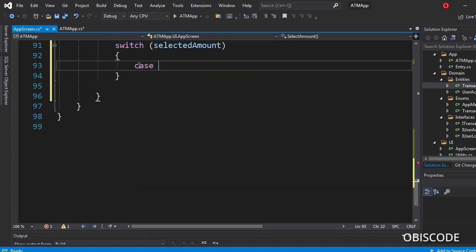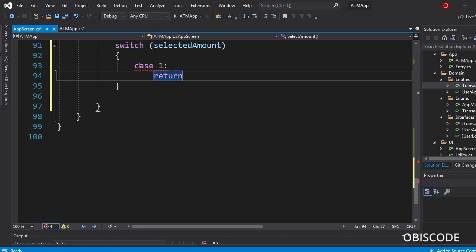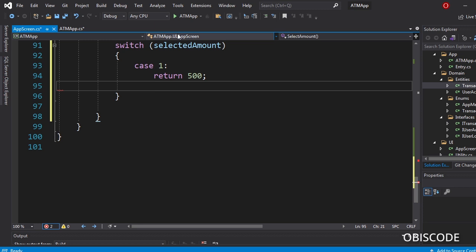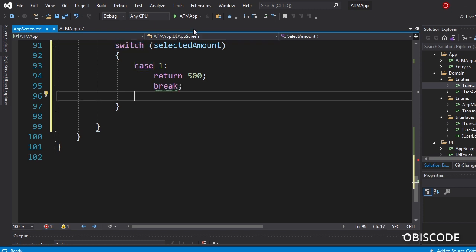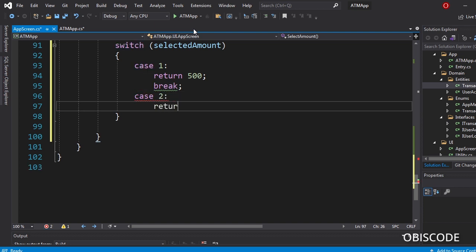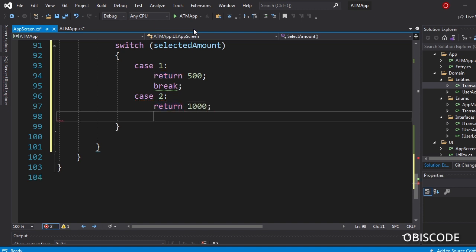Okay, now we'll have case 1. Case 1 will return 500. Return 500. Case 2 return 1000.